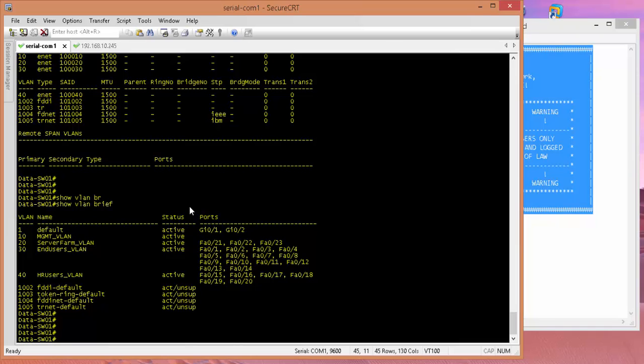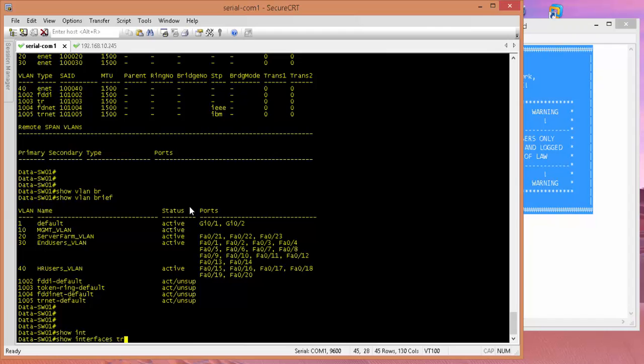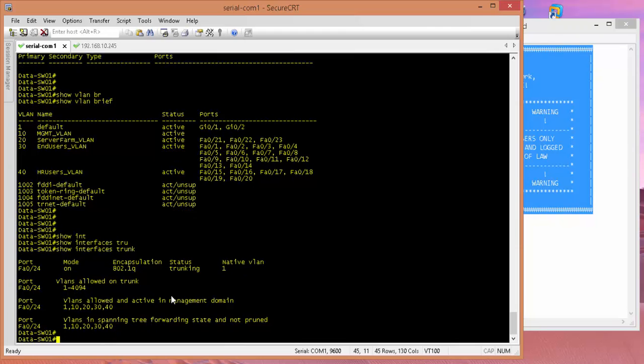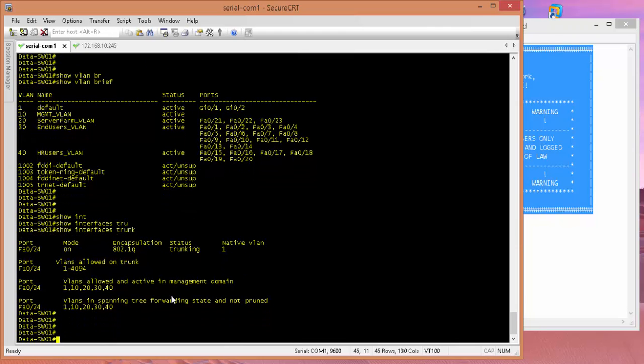Another good command to use is show interface trunk. That will show you which port is trunked with what encapsulation and what kind of VLANs are allowed. So it shows you all that as well. Some of the commands, like show interface trunk, are not going to work on the router. Show VLAN is not going to work on the router, because there are no VLANs on the router. Router is basically open to most of the VLANs.